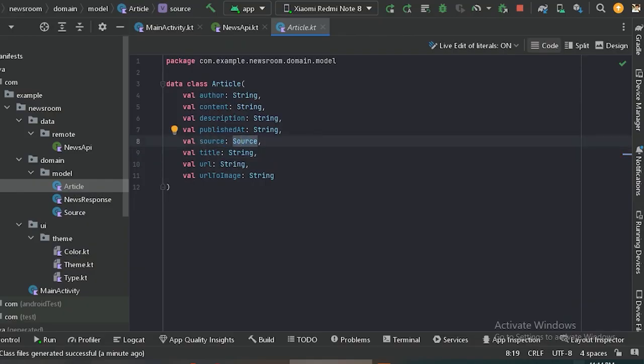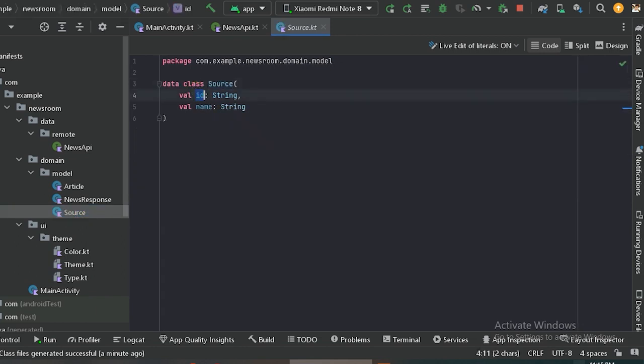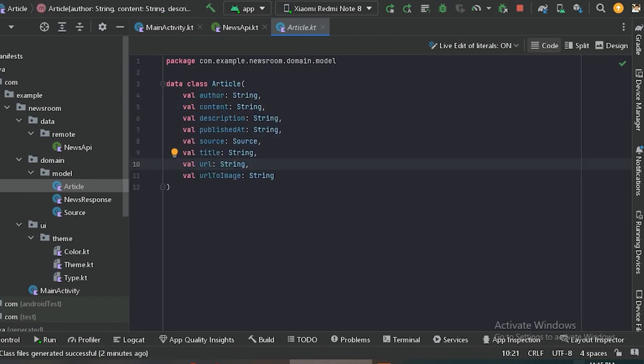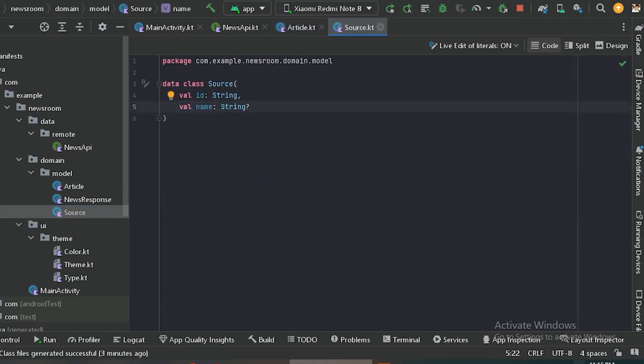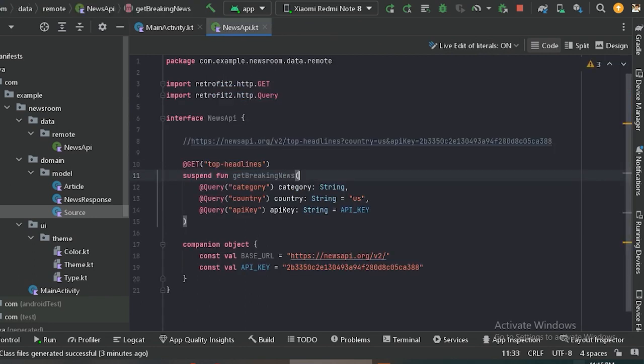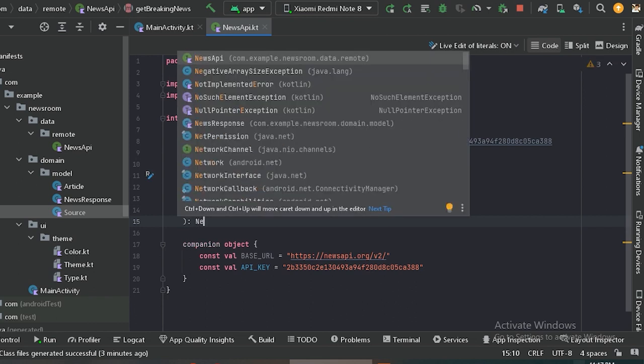So here let's go to this source, and here we will get the ID of that source and also the name of that source. I made many requests to that API, and in many cases this API returns me some values as null. So we will keep a null mark on some values like this, and let's go to that source and do it here also. Now let's close these two files and go back to this news API. Here we will return that news response data class.